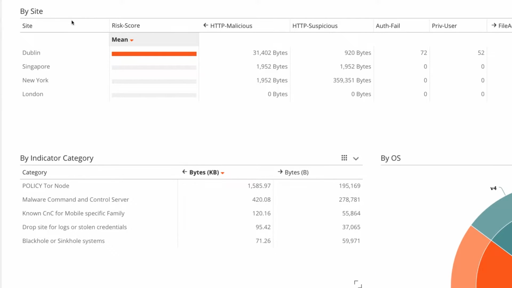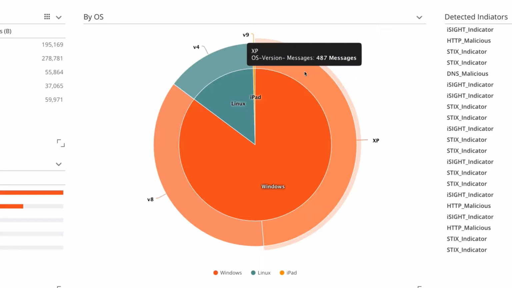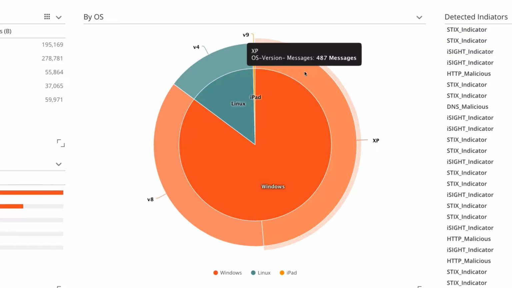You can also logically group this activity by entities such as physical locations. So you get a snapshot view which tells you that at a site level, the majority of this activity is occurring within Dublin right now. And you can also group the activity by the likes of category type, so Tor node connections versus command and control. Over here, we can see what device types are generating the majority of this malicious activity, whether that be Windows, Linux, iPhone, iPad, Android, whatever.